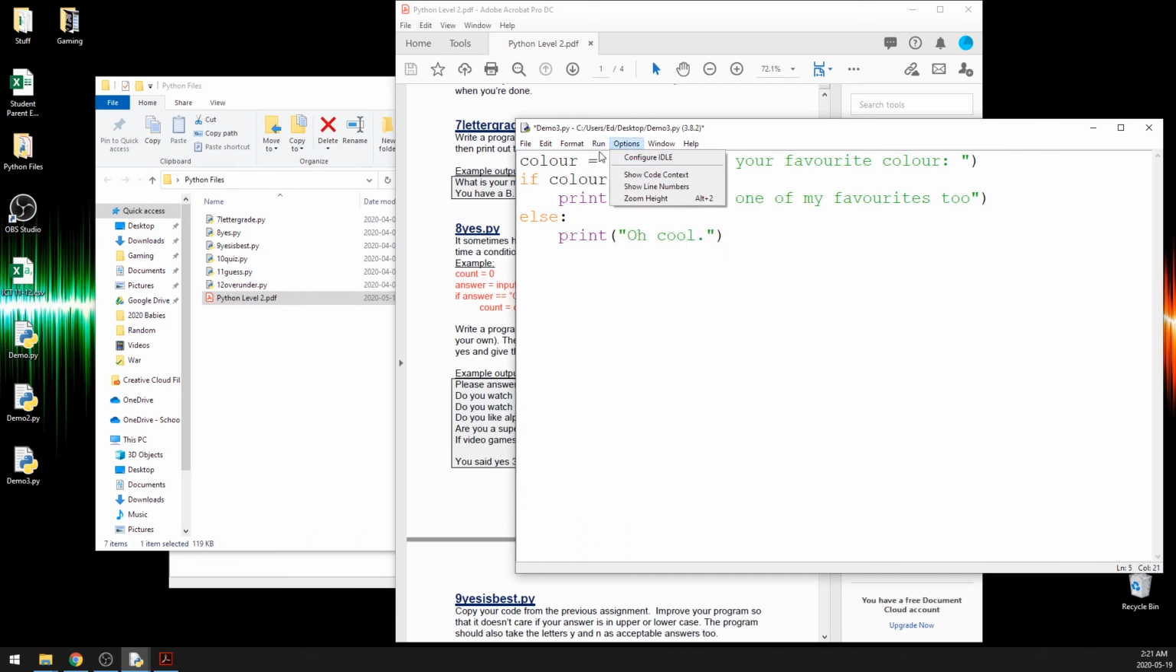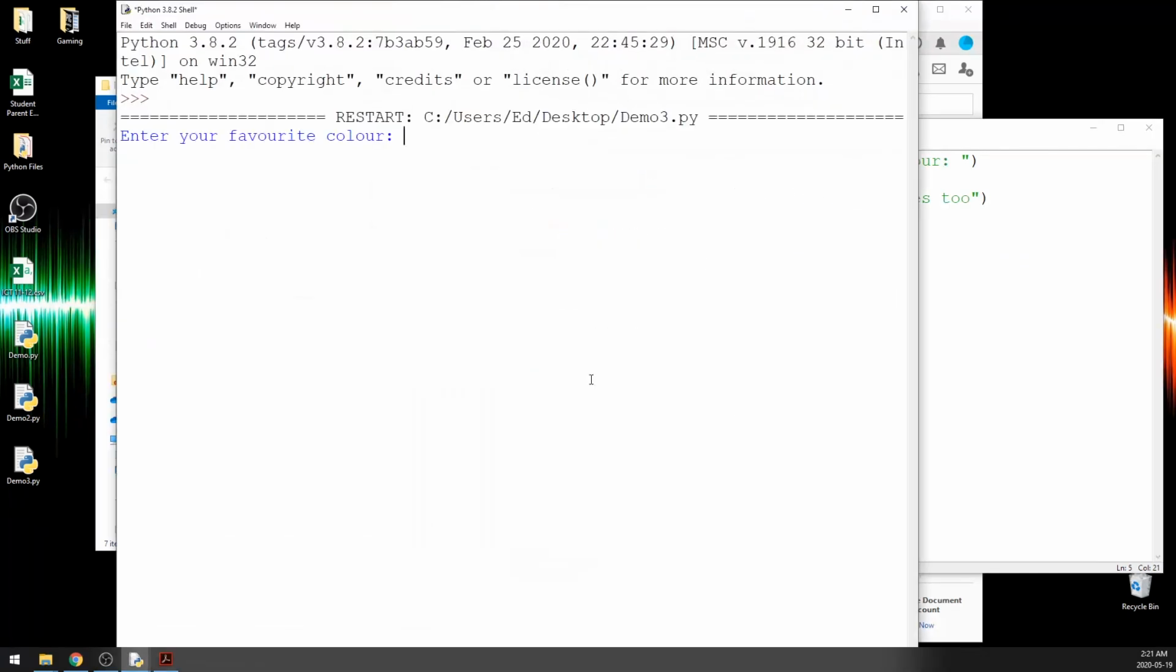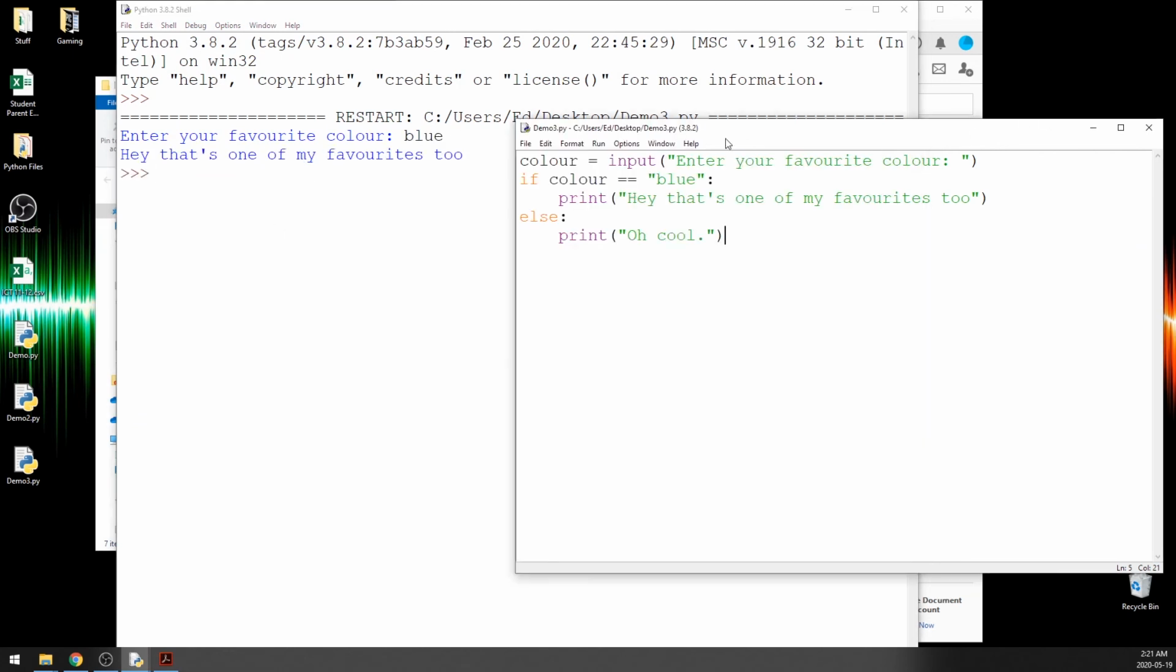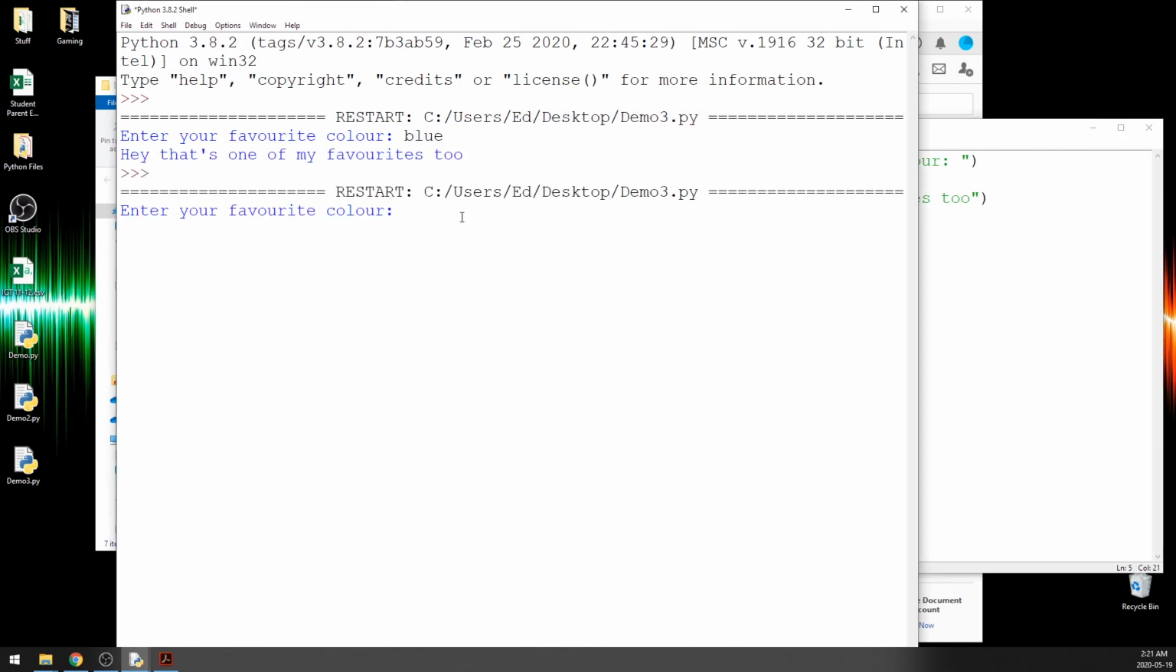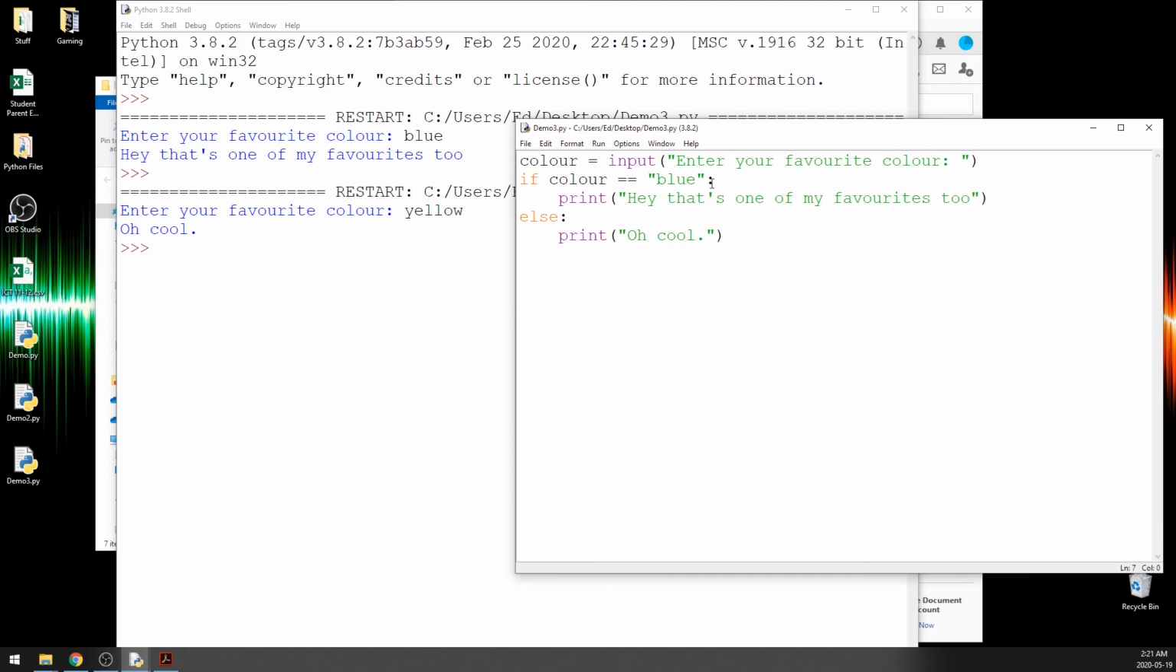So I'm going to run this. Enter your favorite color. Blue. Hey, that's one of my favorites. All right, let's try it again. Type in something else like yellow. And it says, oh, cool. All right, great. Now, what if you want to give multiple options?